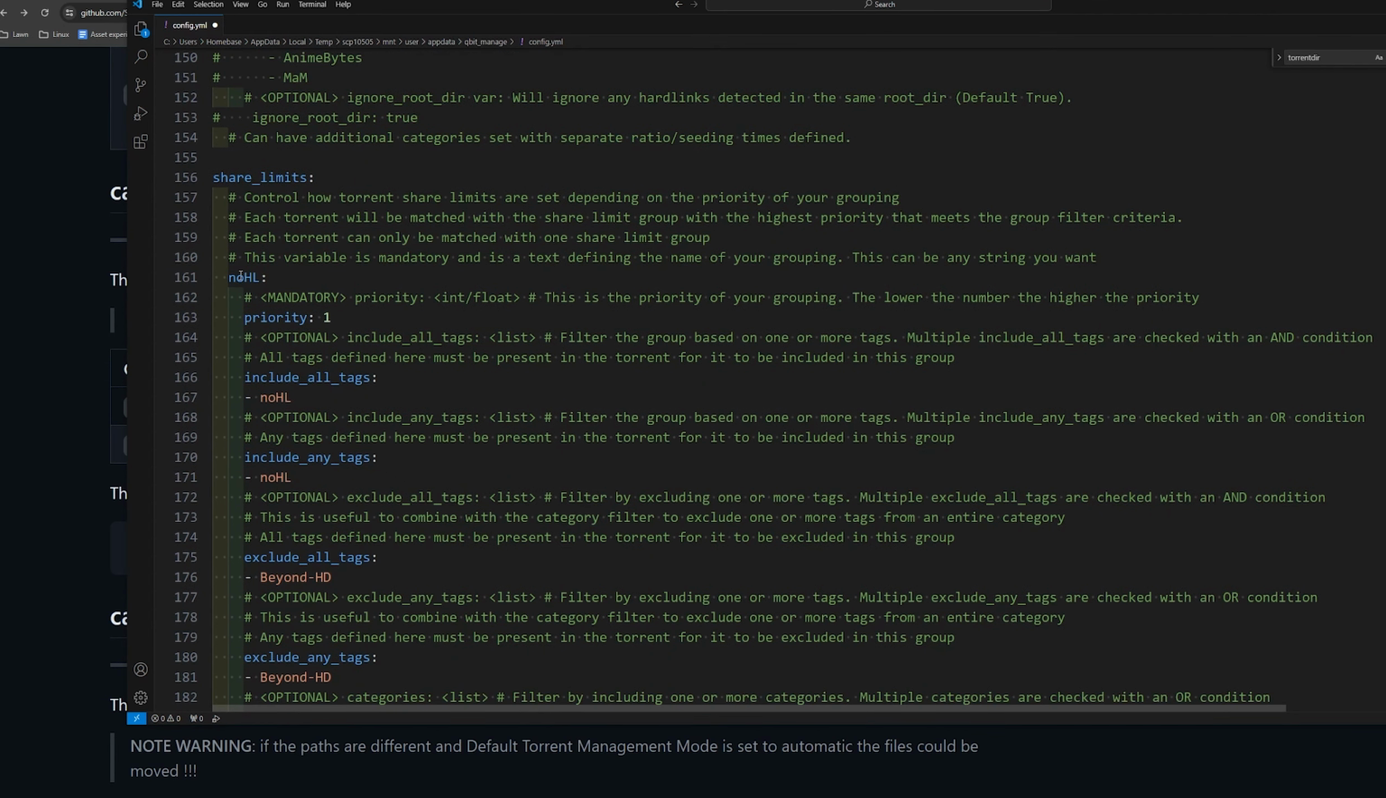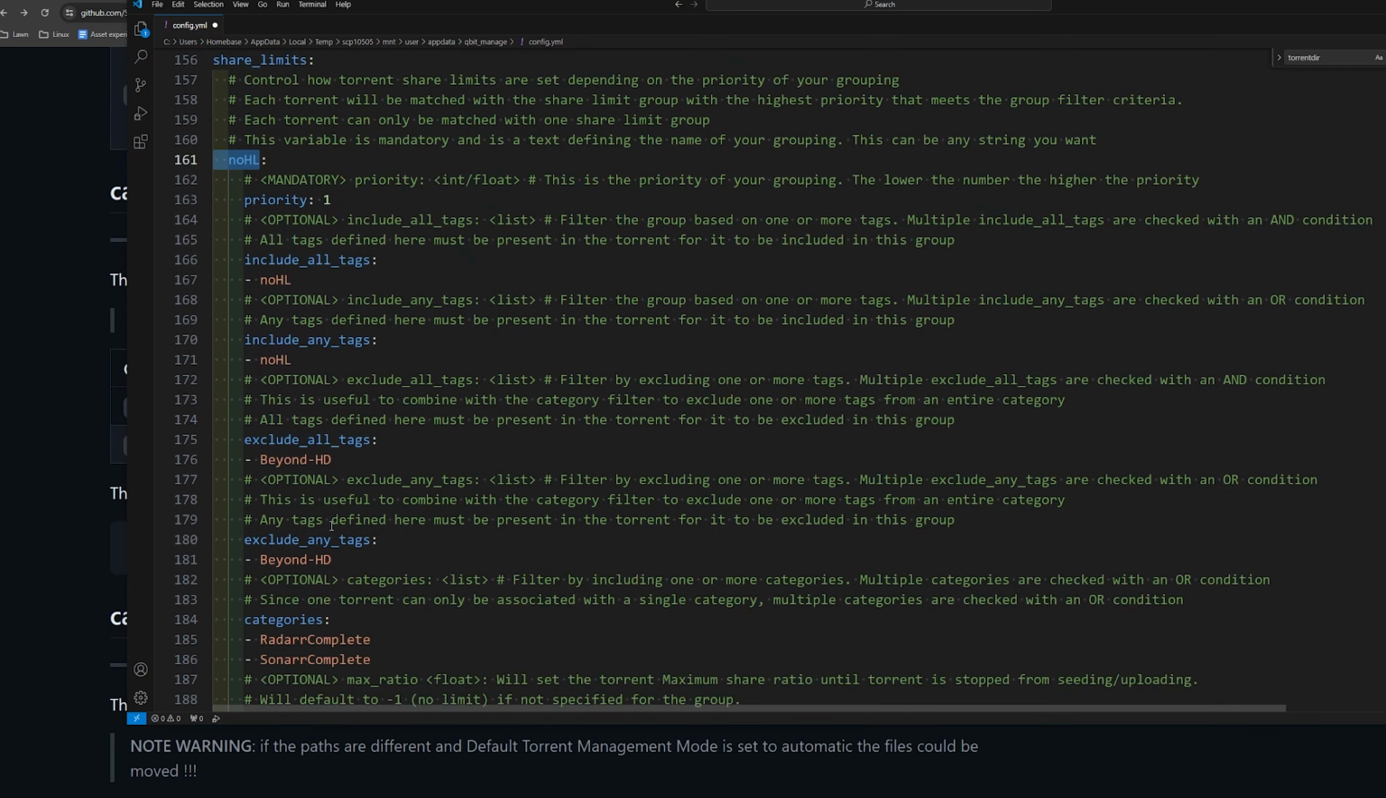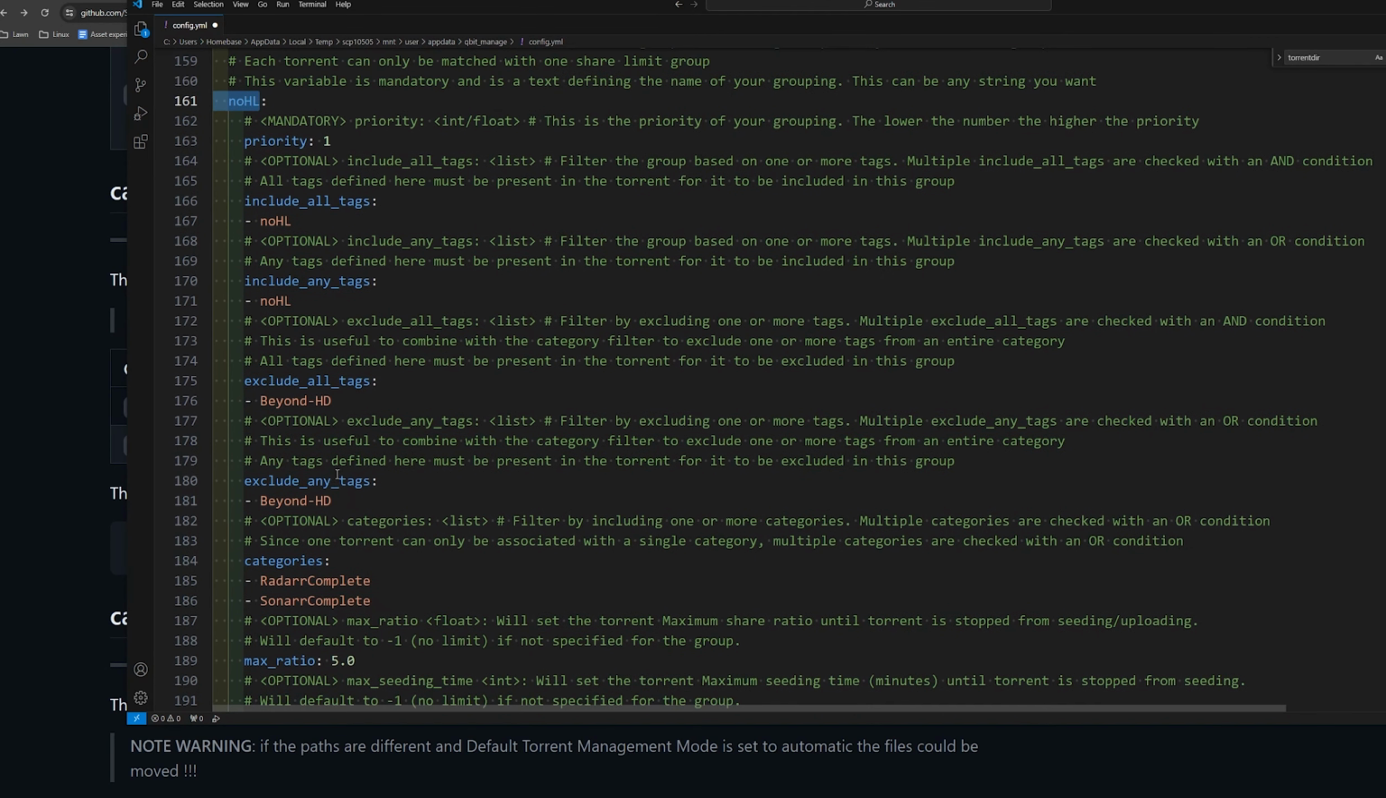Next up is share limits. So we got share limits with certain tags like no hard link, how should those be shared?